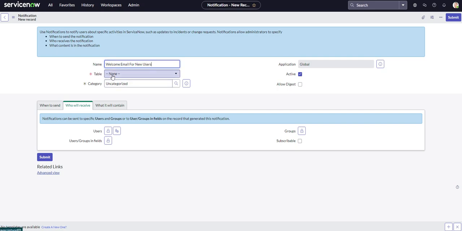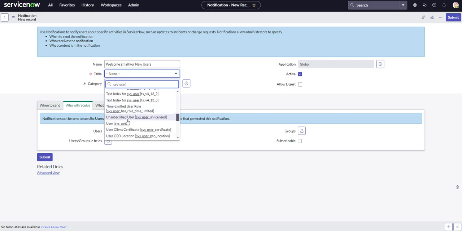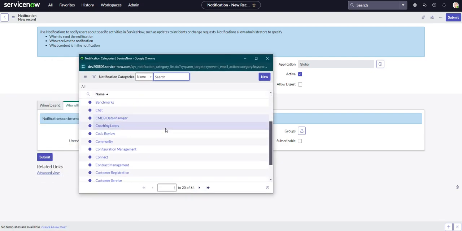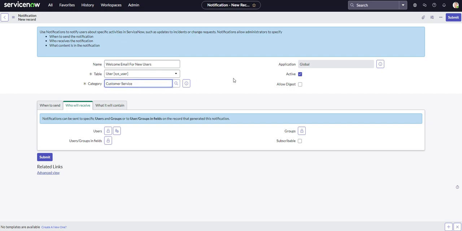Pretty straightforward. Next is the table, so the table that you want to associate the notification with. I just mentioned this is for the sys_user table, so these are all the users on ServiceNow. Probably you scrolled right past it. There we go. And category, this is going to categorize your notification. So this would probably fall under customer service. Okay, active is true. That's good.